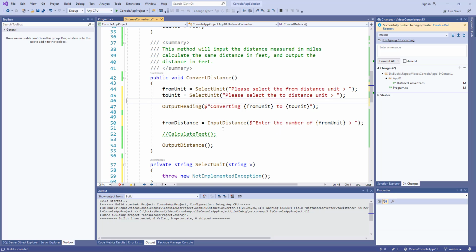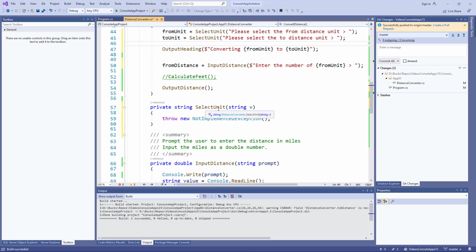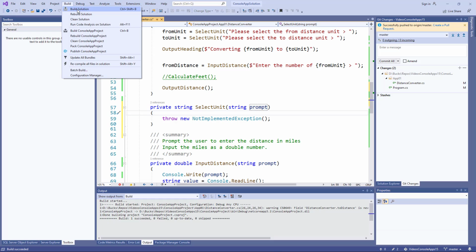So you'll see it's generated a private select unit here. It has got a string parameter, although the name of the parameter we can change to prompt. And at the moment it does nothing but throw an exception. That's done to remind us if we ever try to use this select unit that it doesn't work yet. And we need it to work. At least it is compiling again.